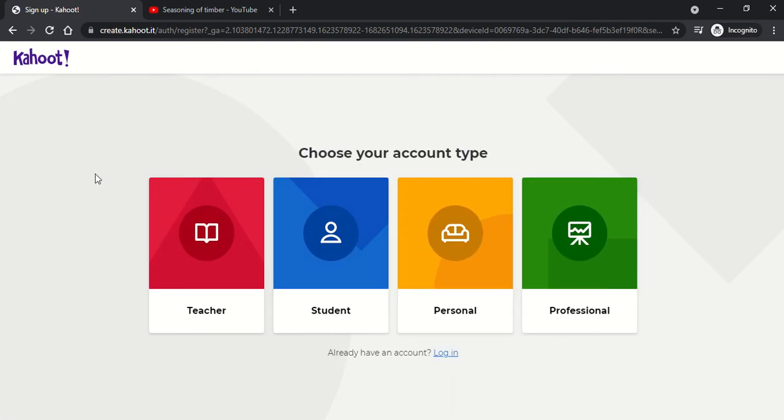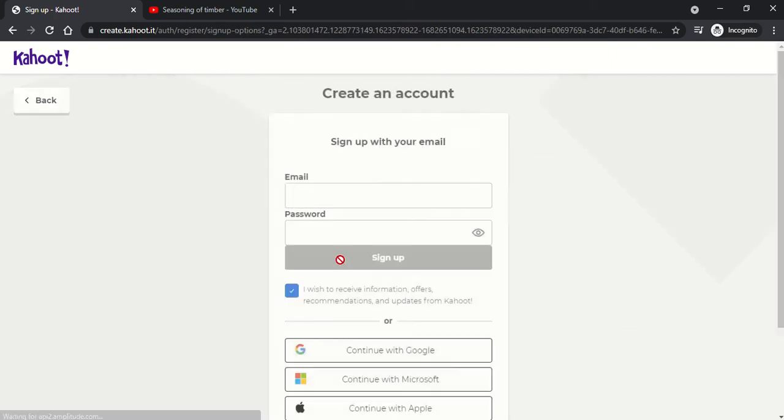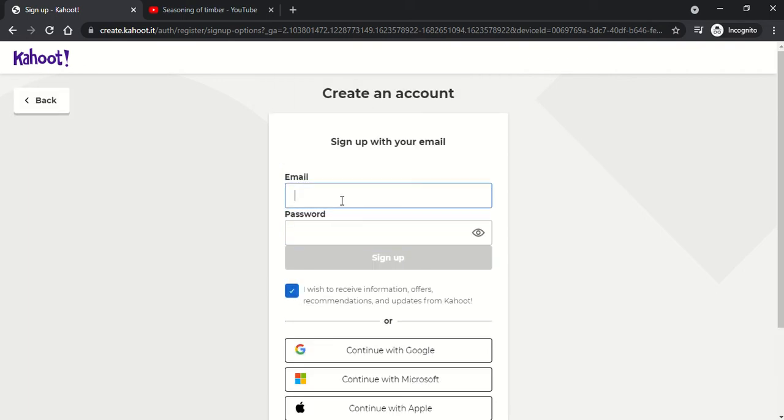So once you click on sign up, it will ask you what your role is. So I am a teacher, and it will ask whom you are creating this quiz for. So I'll go for higher education. And then it is asking for your email address with which you want to create the Kahoot account and the password of that email address. And then you can click on sign up, or else, if your account is open in your Google web address, you can directly continue with Google. So right now, if you do not have an account, please type the mail address with which you want to create the account, type the password of that mail, and just go on sign up.